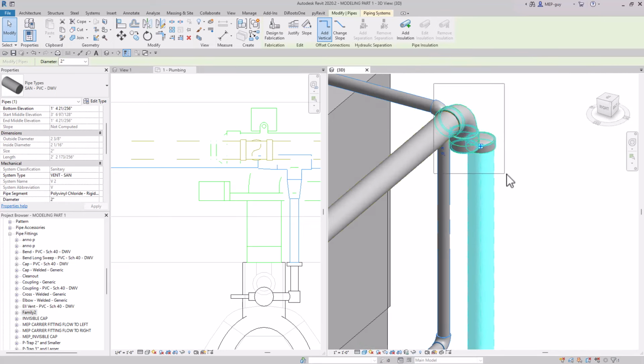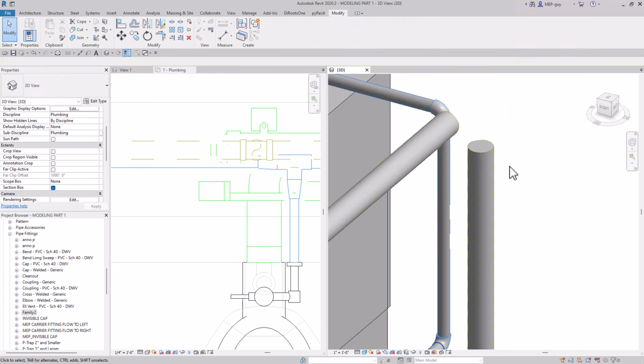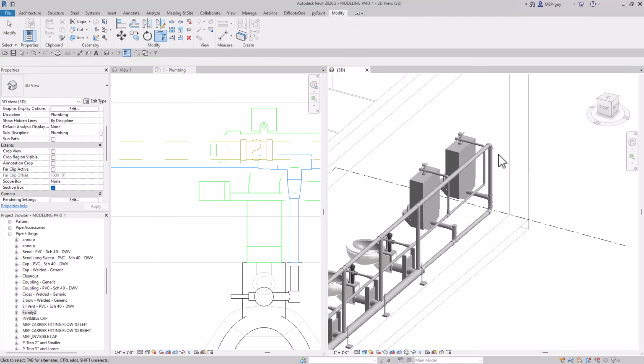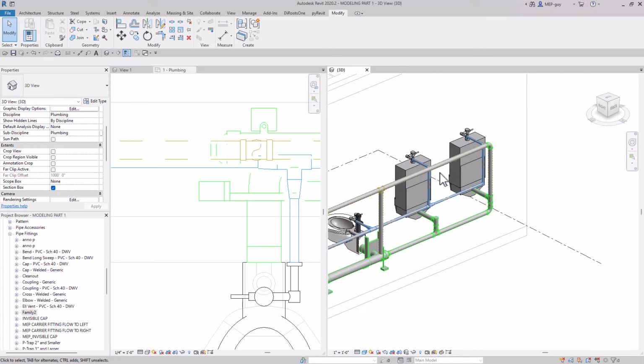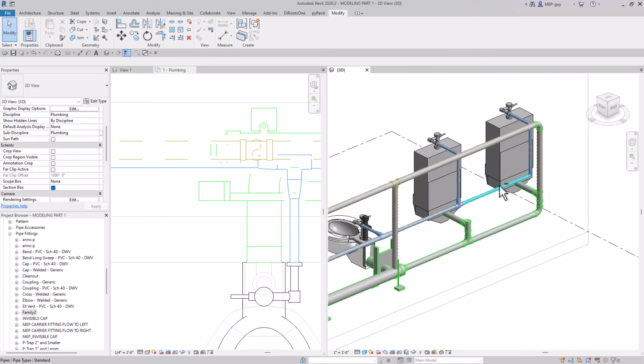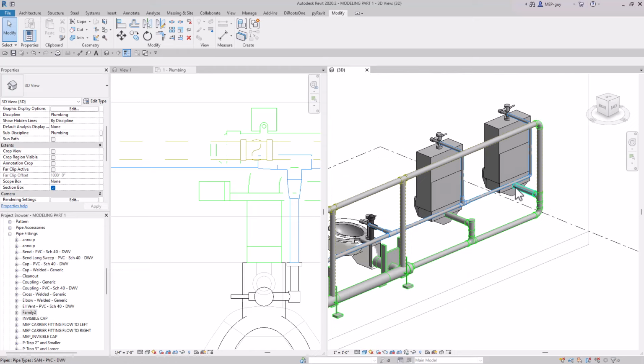So I'm just going to go ahead and delete all these pieces right here. And we're just going to use our trim command and see if we can trim these together, and everything's looking great. So, you know, Revit's not perfect. You're going to have to make these adjustments sometimes, but as long as you have your tools to know what to do, it shouldn't be too bad.